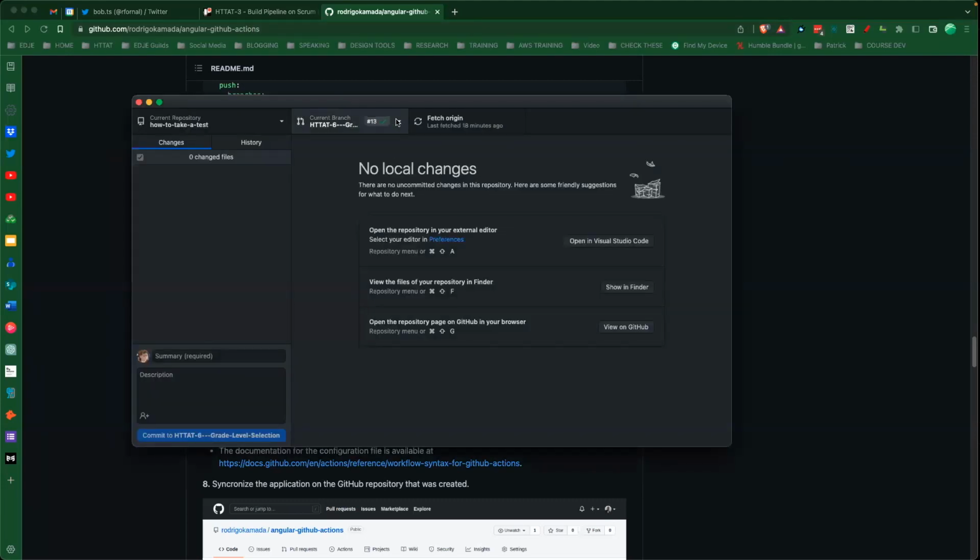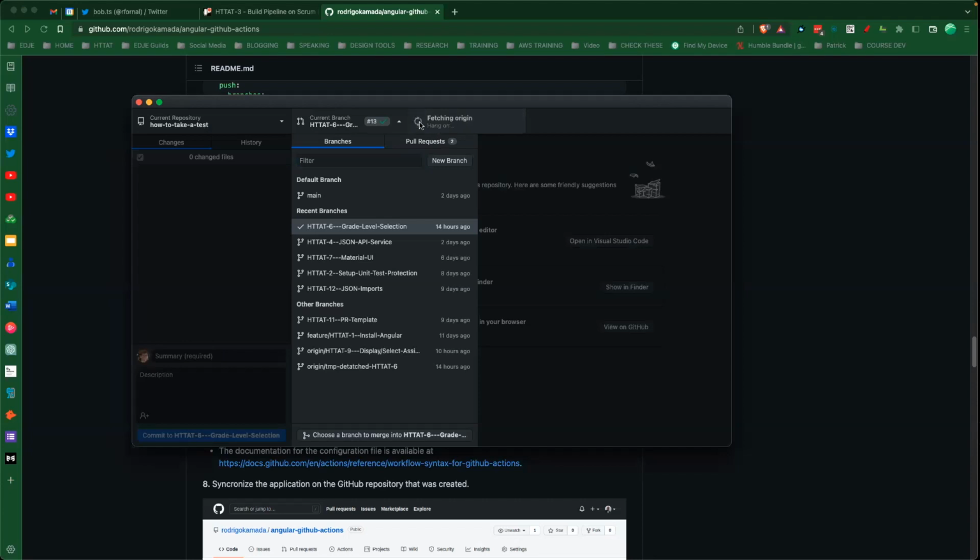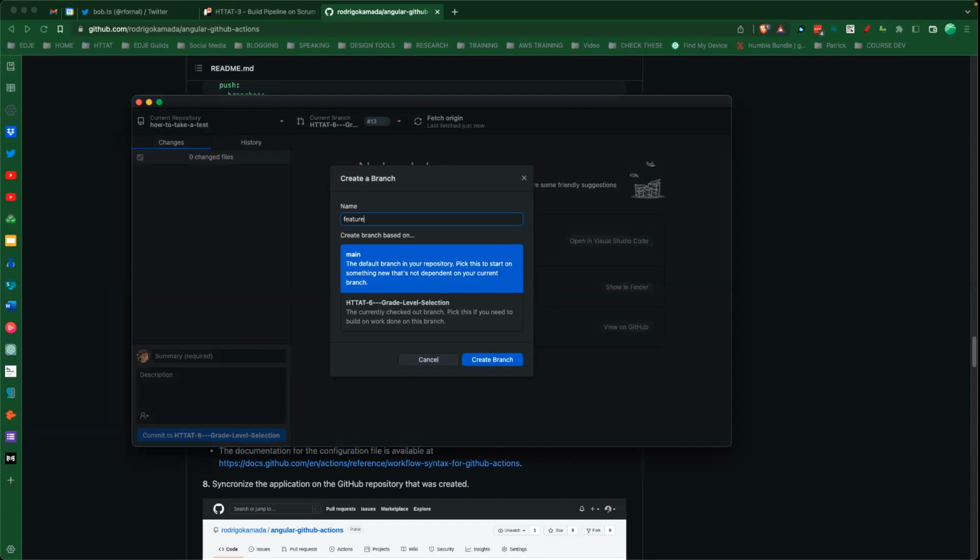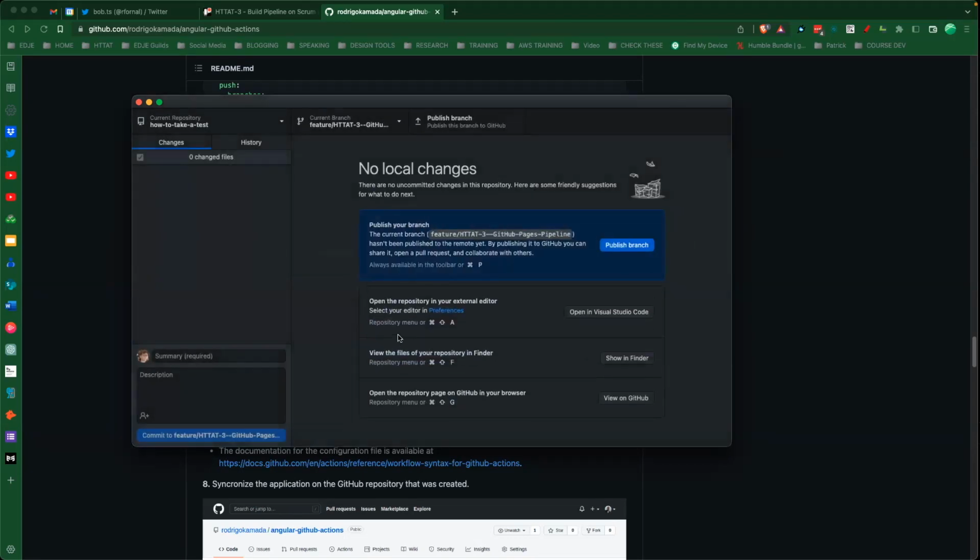I'm going to bring this up and open a new branch. Let's do a quick fetch origin, I always like to do that first. Create new branch, feature slash 3, GitHub pages, 9. I'm going to create this off of main. It's not going to impact the code you guys are working on at all. Do a quick publish so that branch is up there, and then we're going to open our VS Code.